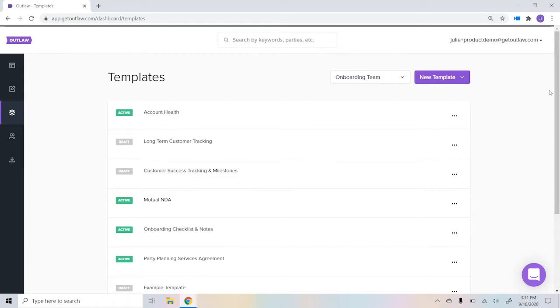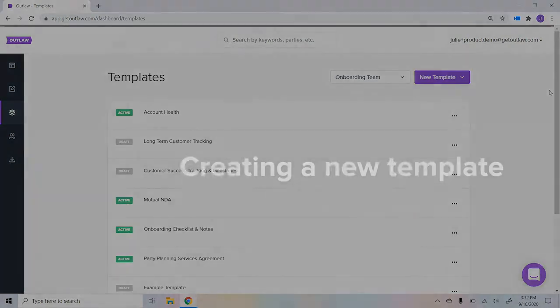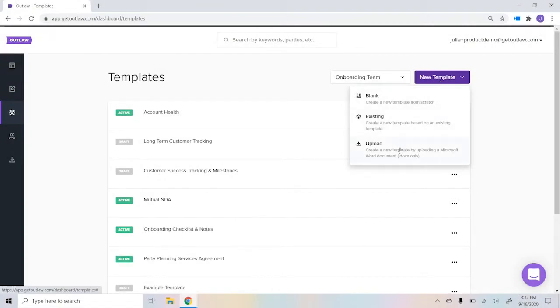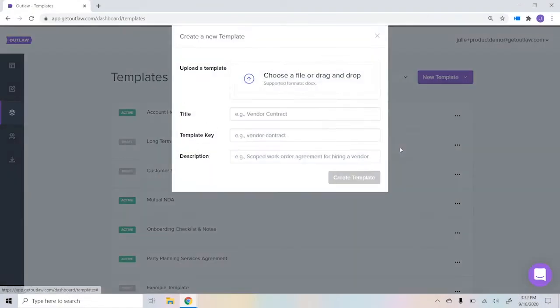Templates provide the foundation for bulletproof generation of contracts on Outlaw. The process of creating templates includes adding text as well as dynamic fields, which we'll get into. And also there are some setting configurations at the template level that affect deal flow on the front end. So there are some choices that are made at the template level that can impact some of your deal flow options when you're doing deals on Outlaw. And I'm going to demonstrate uploading from a .docx.